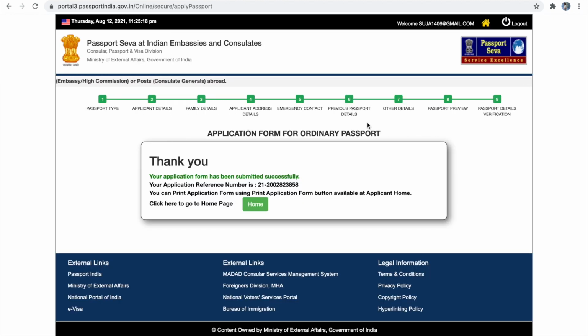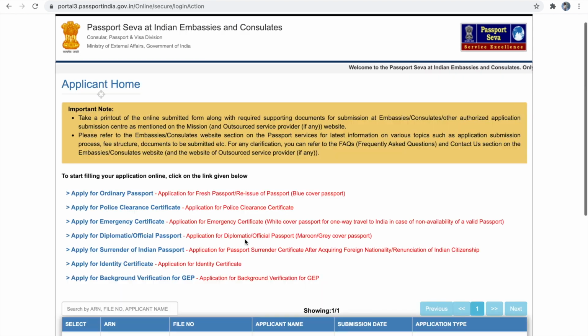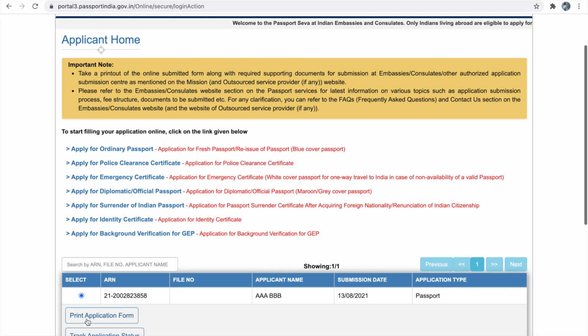You cannot do any changes to your application. If you wish to change any of the details, you have to create a new application. So please note down the application reference number. So when you click the home button, it will take you to the home page. In this, you can select your application which you have filled and then click print application form.